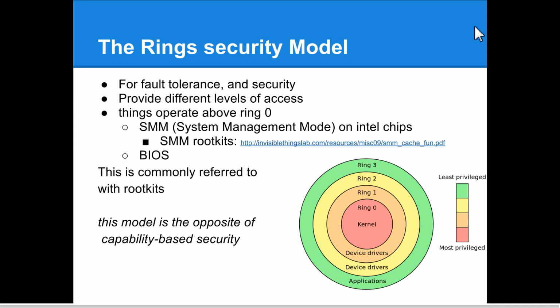The ring security model is basically for fault tolerance and security, and it provides different levels of access for things. There are things that operate above ring 0, and that means ring -1 and -2, but it's not represented in this diagram. Ring 0 is the kernel, and for the operating system, that means it has ultimate control over everything. It's commonly thought that root has control over everything, but really the kernel has control over everything, but root can do almost anything to the kernel.